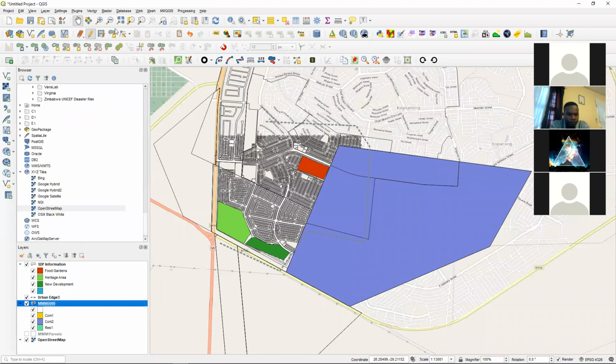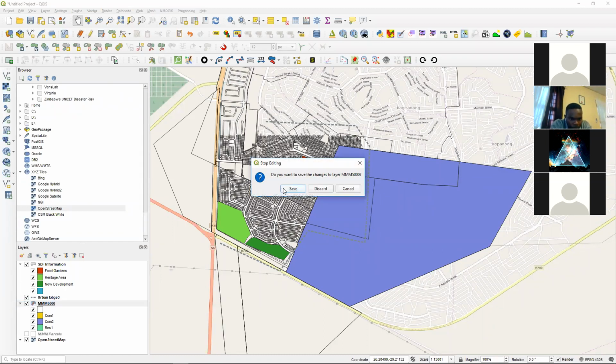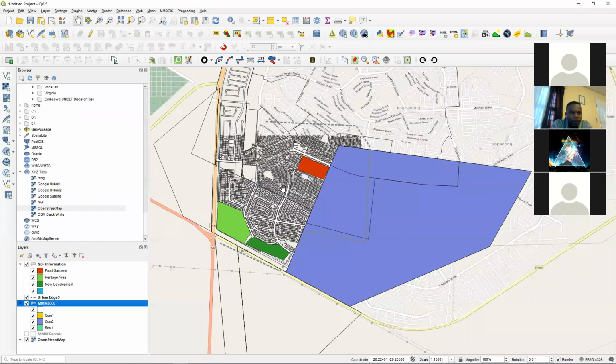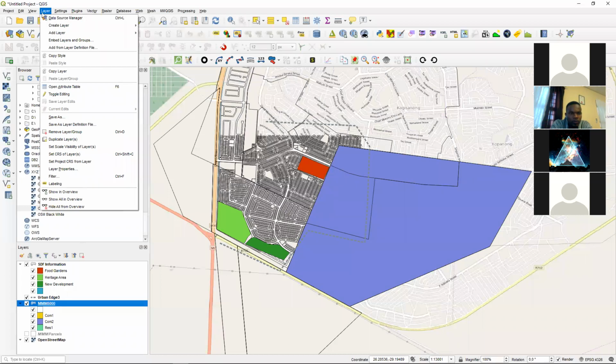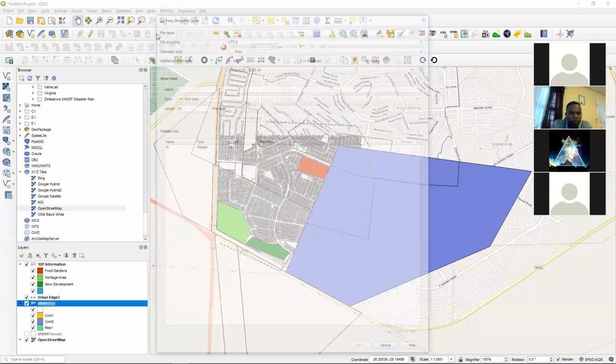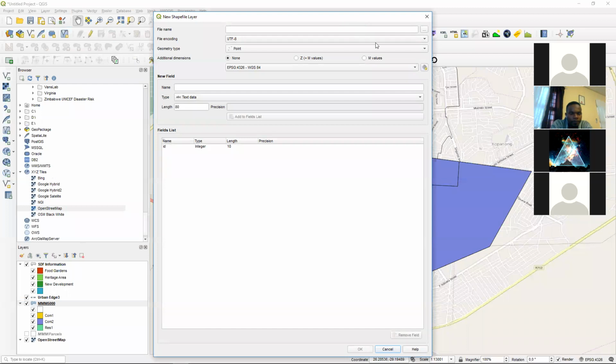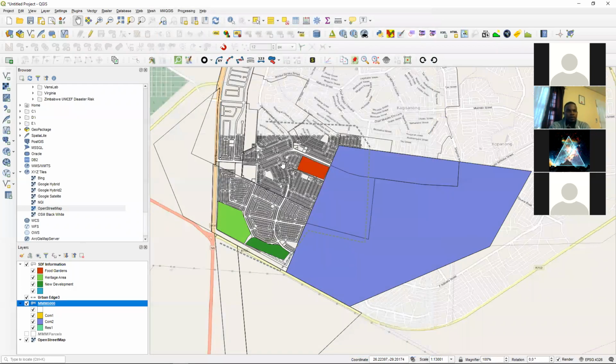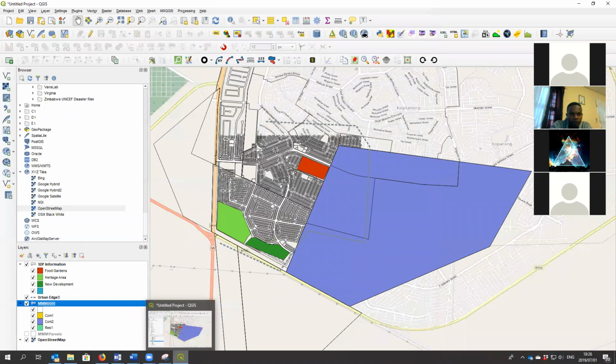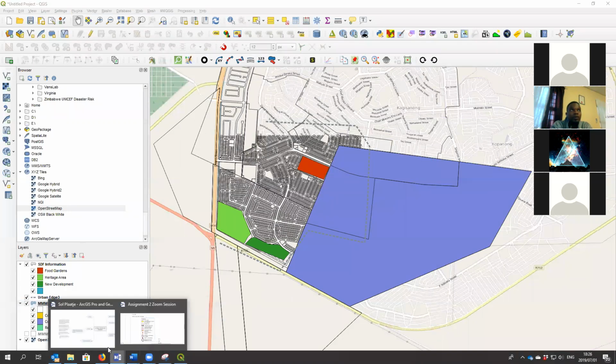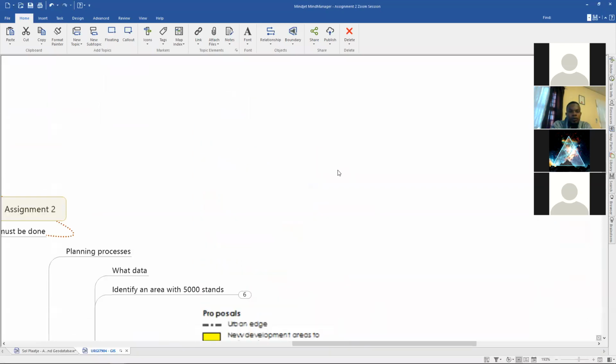I'm going to save that, and you can use the same methodology using the dots. Layer, create a new layer, shape file, and then you give it a name, and then you use points as a new shapefile layer, and then you go through the same process of capturing it. So this is in short how you will create a map like this one here on top.